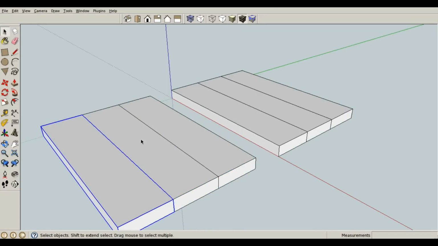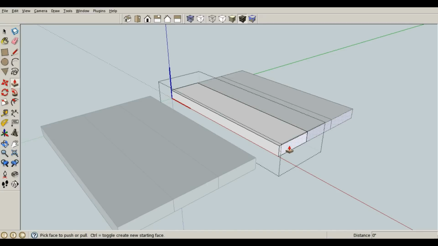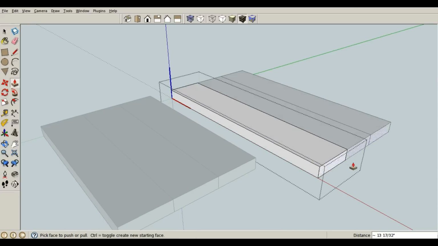So components, groups. Now the design changed and I want to make this longer. So let's double click this, P for push pull, and let's make this tabletop longer. And if you notice, all of my components are being updated because they are copies of this component and they share a relationship because of that. So that's really cool with components.